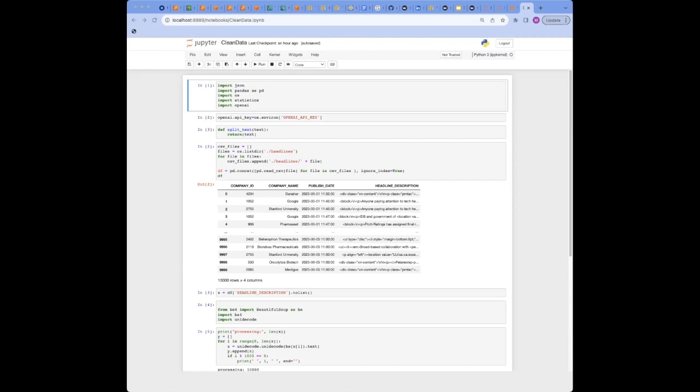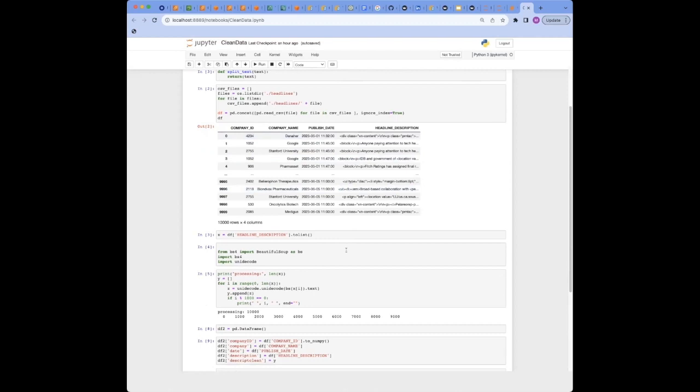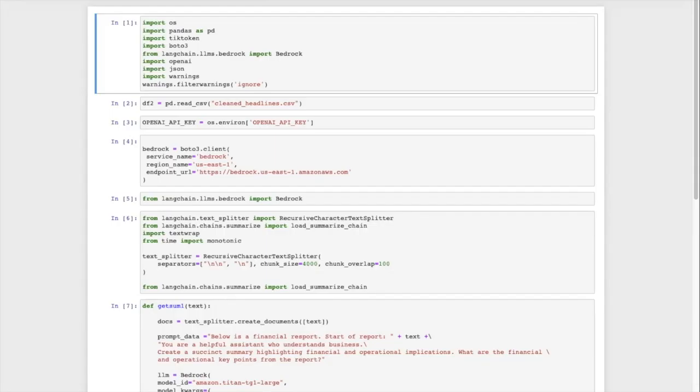Each row of the data had the company name, the publication date, and a field called headline description, which contained the full copy of the article in question, including HTML tags. So the first task was to clean the data to eliminate the HTML tags. Once that was complete, I saved the clean data for another Python notebook to work on. This second notebook ingests the clean data and then sets up functions to produce summaries of the articles in question.